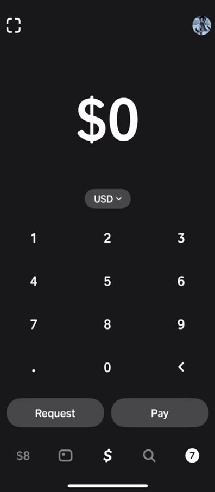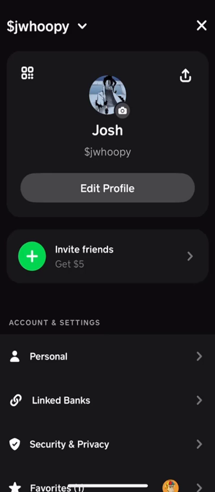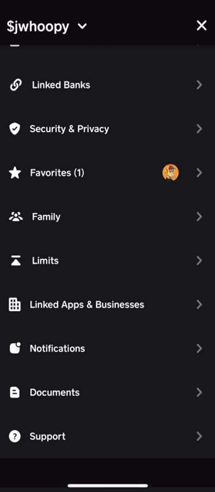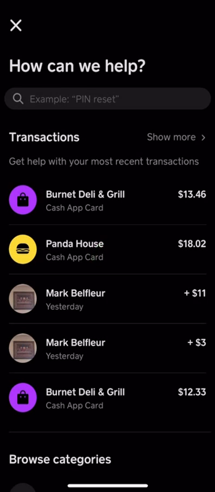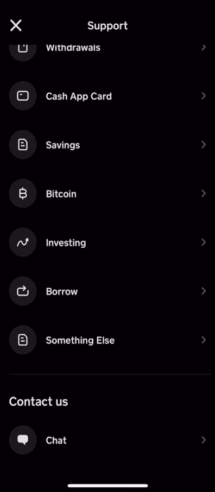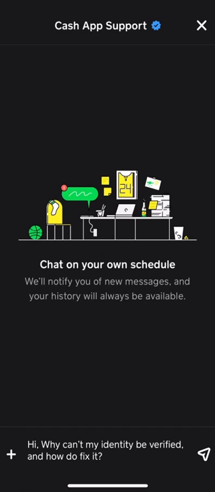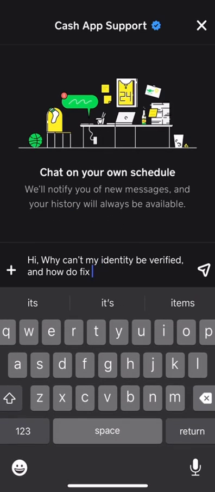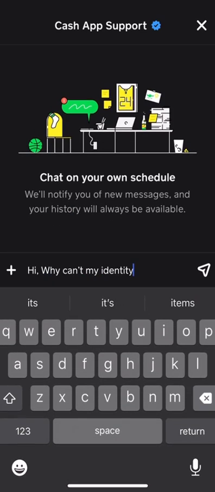The last method, if none of these works, if let's say the servers are up and you have a positive balance, then you'd actually want to contact Cash App yourself. So you want to click the top right where profile is. You'd want to scroll down until you see support. Once you click support, you're going to be taken to a new page. You're going to scroll all the way down to chat, and then you would tell them an explanation.